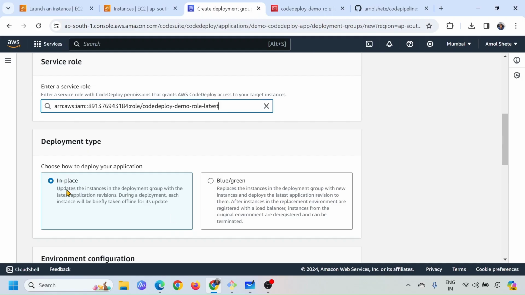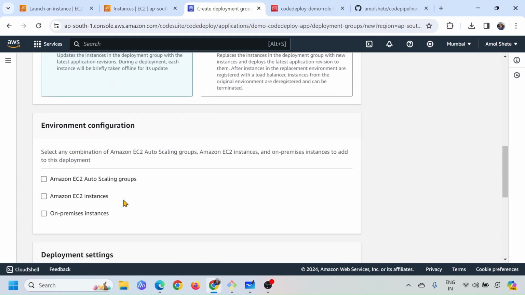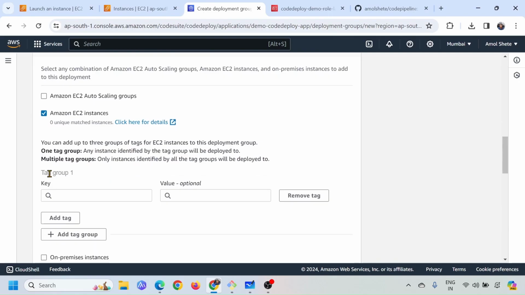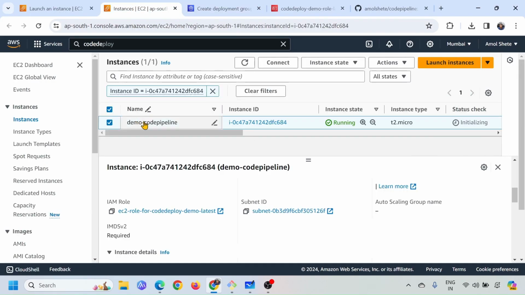So for this demo, I'm going with the default option, which is In-place. In this particular case, we have one EC2 machine, and within the same machine, your deployment is going to be applied. All right, so this is the option that I have already chosen. Let's go ahead. The next thing it is asking is the environment configuration, on which machine you have to do the deployment. So in our case, it's the Amazon EC2 machine, for which I'm going to mention my key value, basically a tag name, which is the name of the machine. Let's confirm the name. It's demo code pipeline.